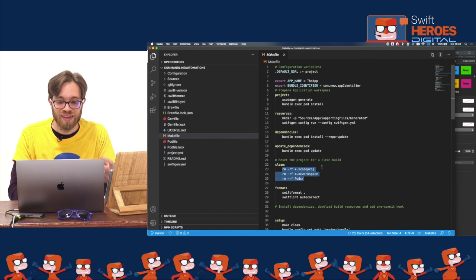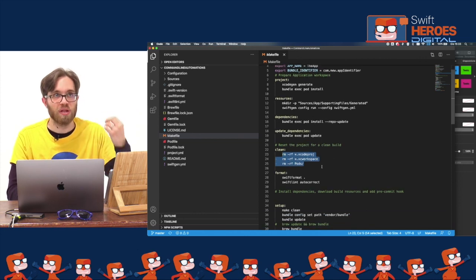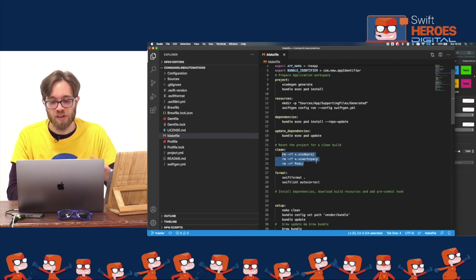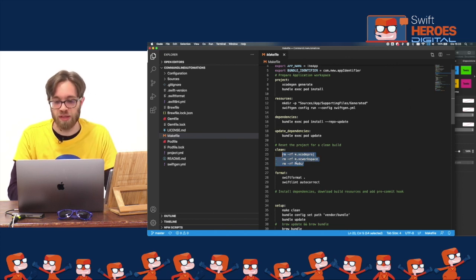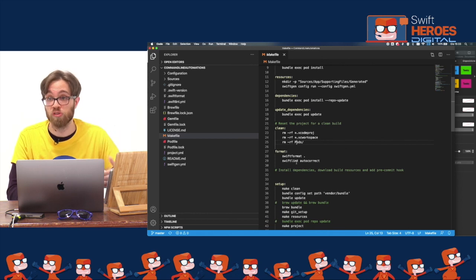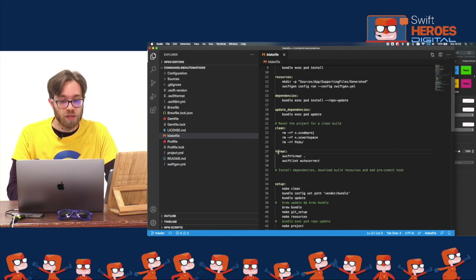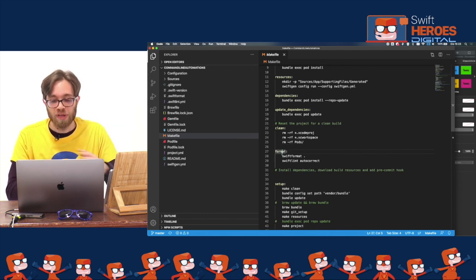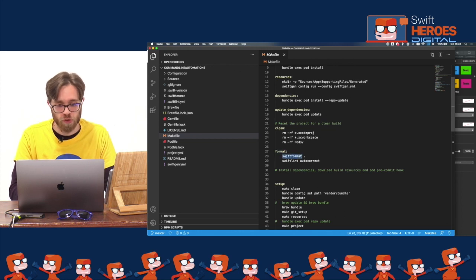Next, this is the clean target. What do I mean with cleaning? Clean up the Xcode project, whatever Xcode project you may have, whatever workspace you may have, and clean up the pods folder because I want to install it from scratch. This is a utility to automatically format every file, format meaning lint and beautify your code with SwiftFormat and SwiftLint in all your sources.